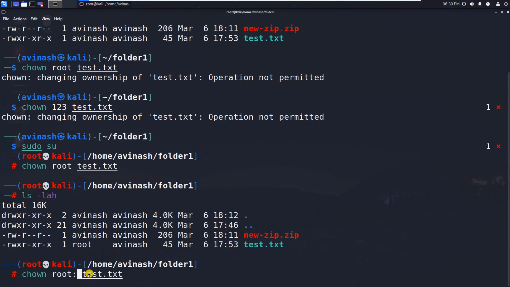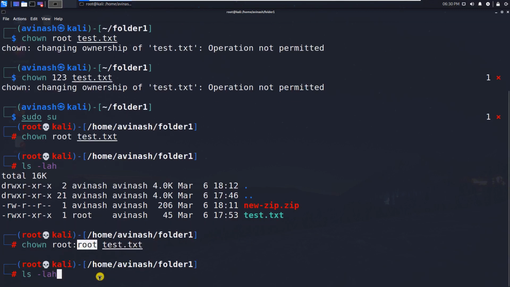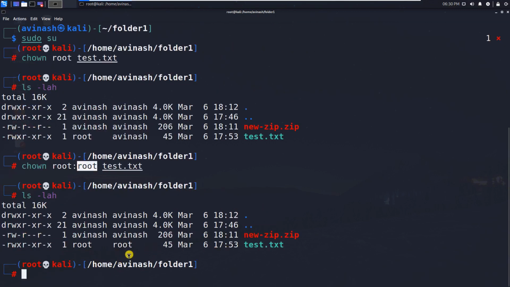So for example, that is going to be something like root as well. The first part before the colon means the user, that will be the owner, and the part after the colon means the user group that you would like to keep for the file. Once again, we do ls and we can see the user group is also now root.